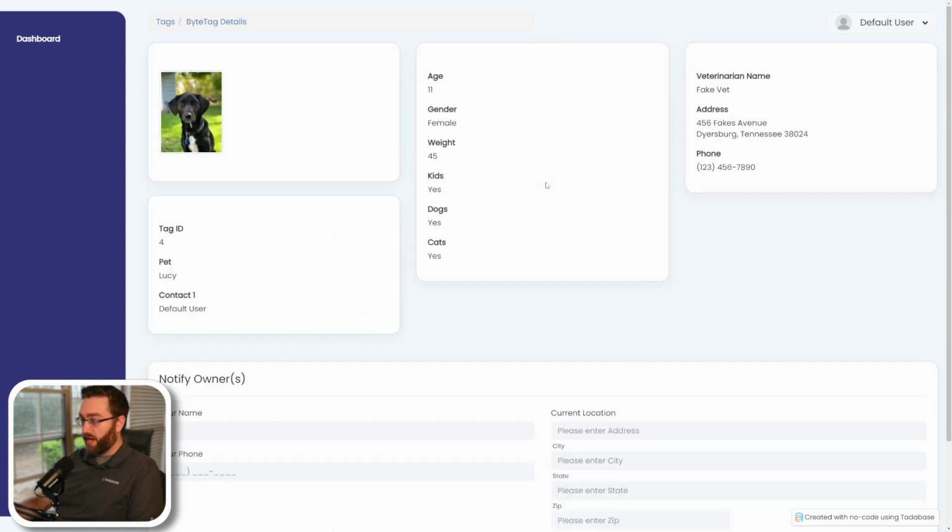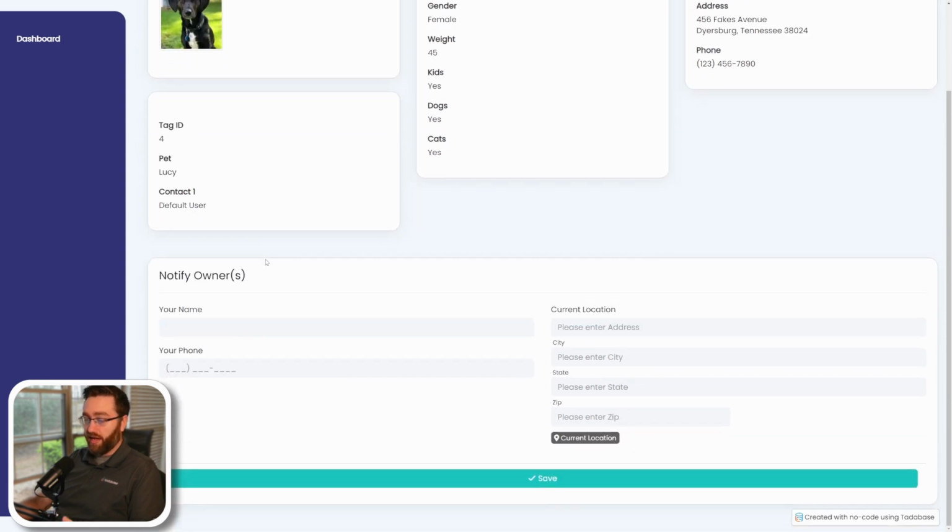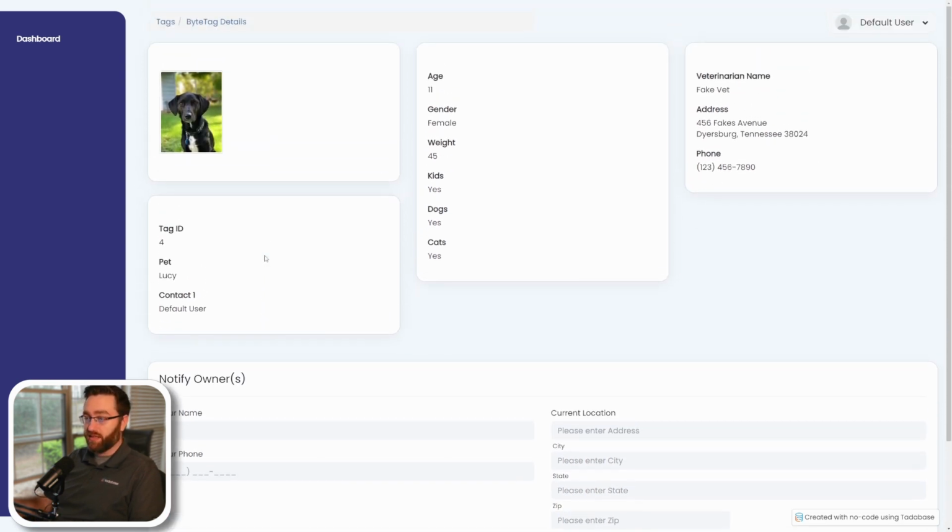Let's say your pet runs away and somebody finds your pet. So they scan the QR code. It opens up this page, which contains detail components and a form. That's really it. It's like the 2 most basic things you can use in Tadabase. We're showing a photo of the pet so that you can verify and say, okay, yeah, this is the same dog. Some basic pet information, some more detailed pet information that the user has filled out previously, and then the vet's name, address, and phone.